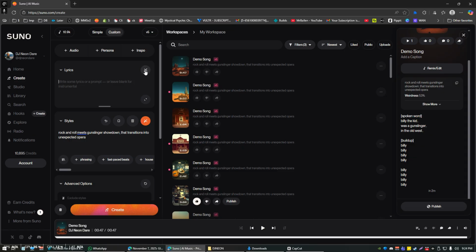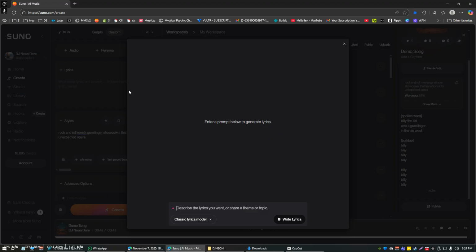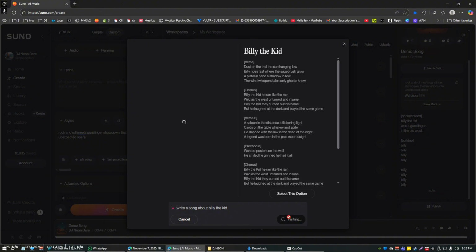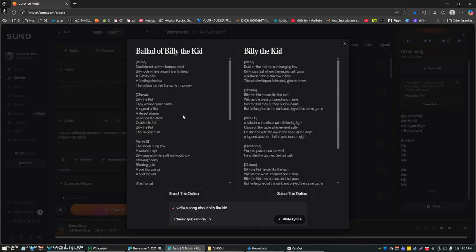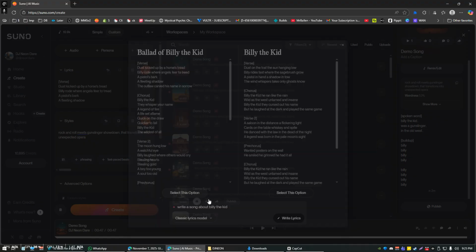But you can also switch over to this write song mode. If you want a little bit of help writing songs, let's say write a song about Billy the Kid. Let's stick to our example format here. And you just click the button, and it'll give you a couple versions of which one you want to use.